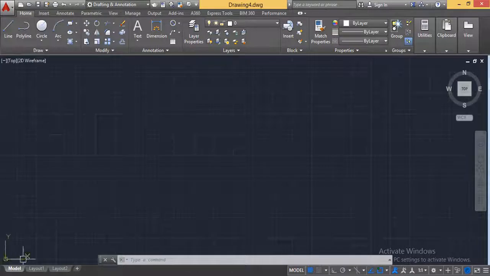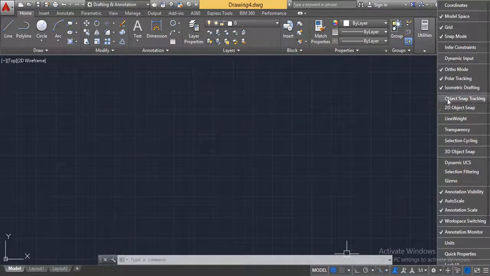This is the UCS, that is the User Coordinate System of AutoCAD. This is the World Coordinate System of AutoCAD. This is the navigation bar. This is the status bar. Go to customization. We can activate or deactivate features of the status bar from here.